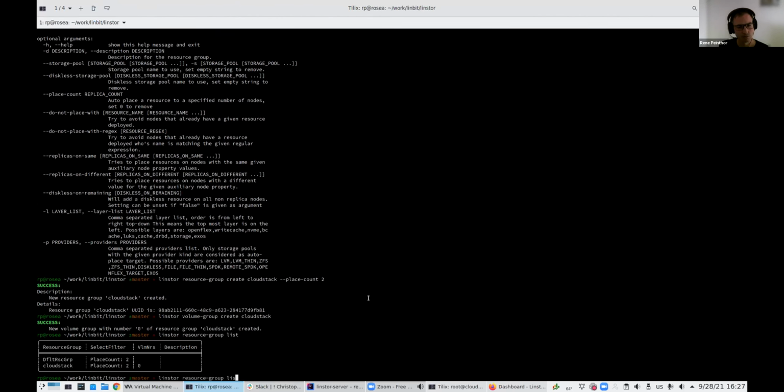And now what we can do is just create a resource from this resource group. And this command is called spawn here. Then you have to write the resource group name and the name of your new resource. So let's call it test resource 1. And then the size you want to have. So let's say 300 megabytes.